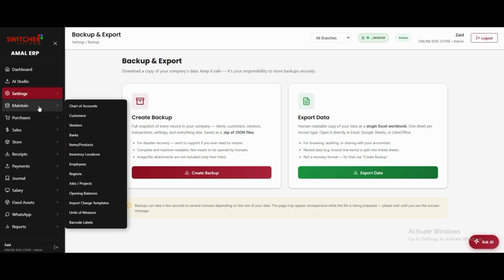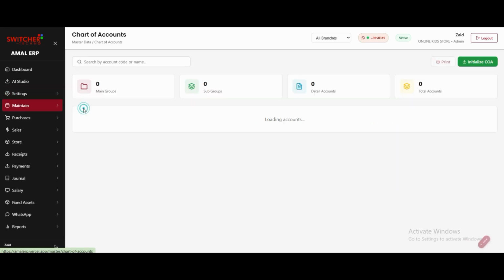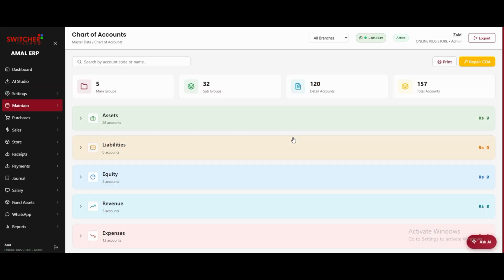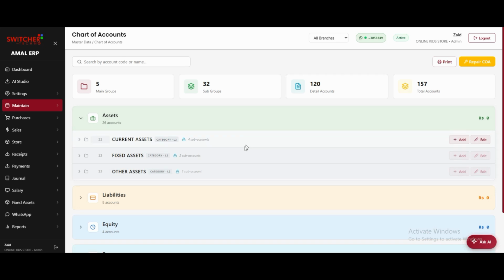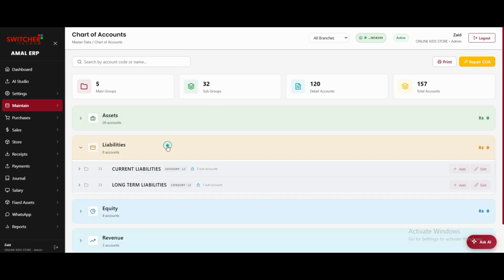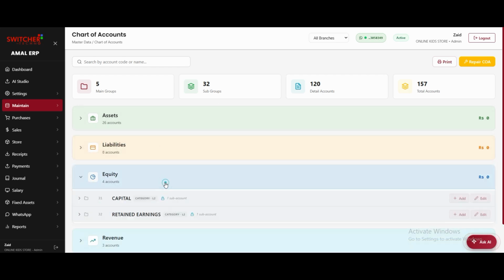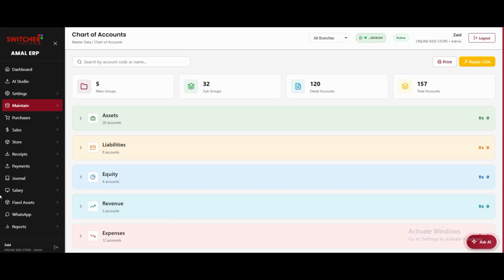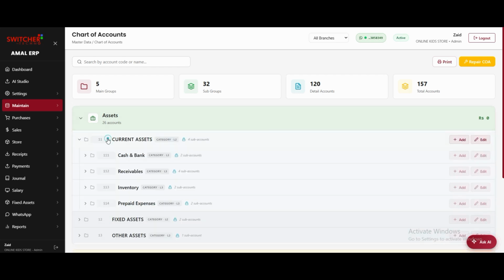Now if you come here in the maintain, first of all you can see the chart of accounts, where you can see your assets, your current asset, fixed asset, other asset, liabilities, your capitals, your equity, revenue, and you can see the expenses. You can manage the chart of accounts according to your requirement. You can just add, edit, delete, whatever you want, you can do it, right?